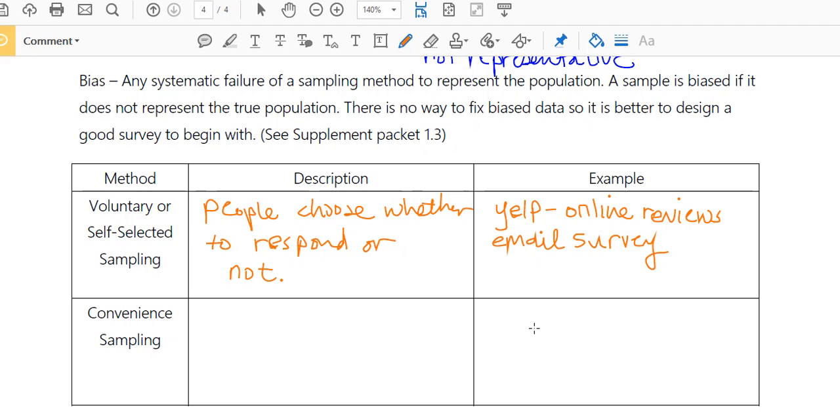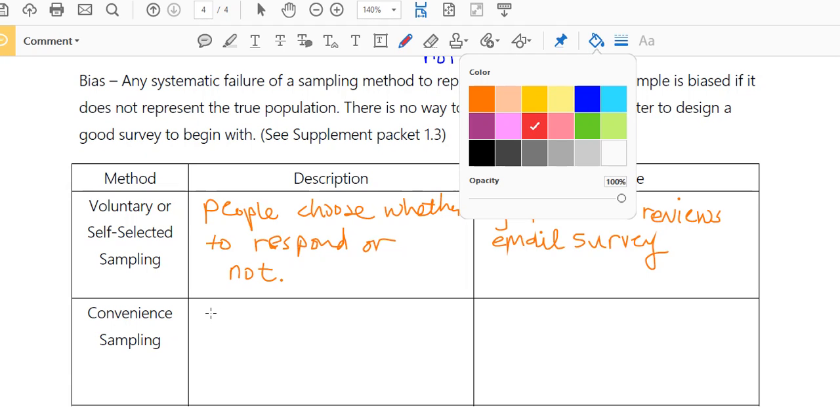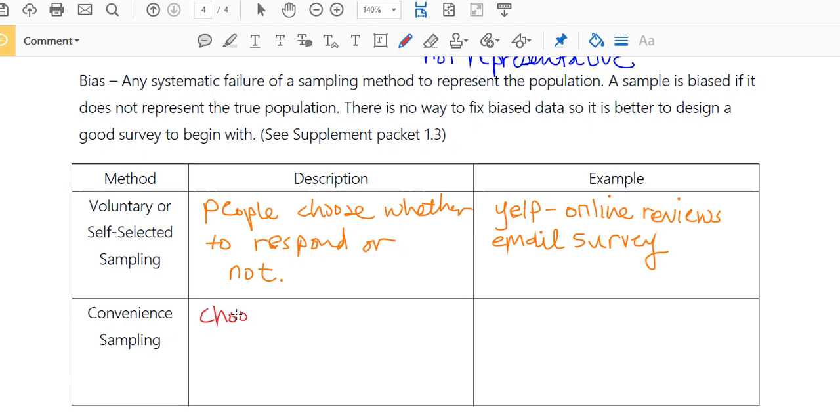Okay, convenience sampling is a little bit different. It could be voluntary. Say, hey, do you want to join my survey? It's choosing people in a way that's convenient for the researcher. And I'm saying people, but it's any kind of subject. It could be car parts or chips. Choosing people in a convenient way for the researcher, not for the respondents.